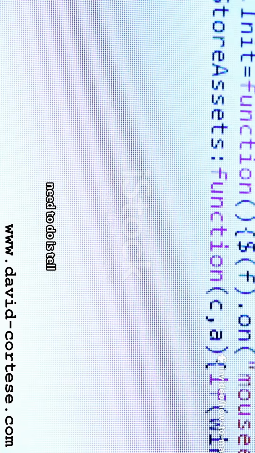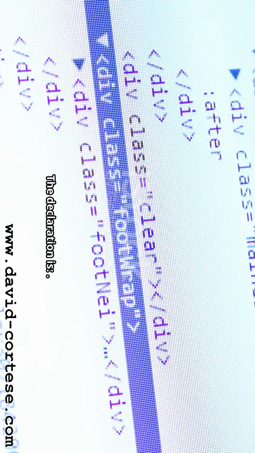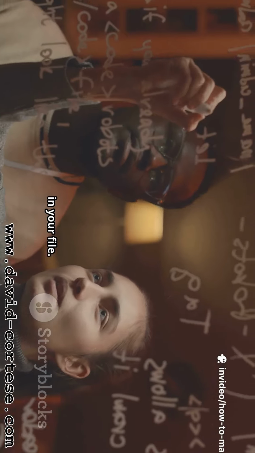The first thing we need to do is tell the browser what kind of document this is. The doctype declaration tells the browser this is an HTML5 document. It should always be the very first thing in your file.